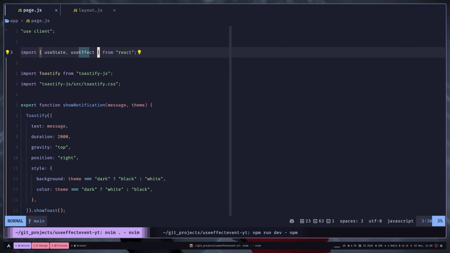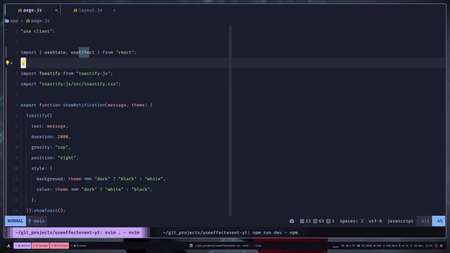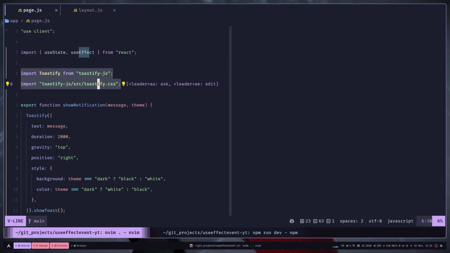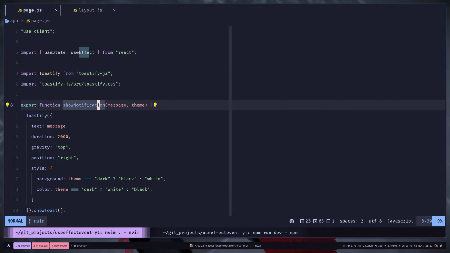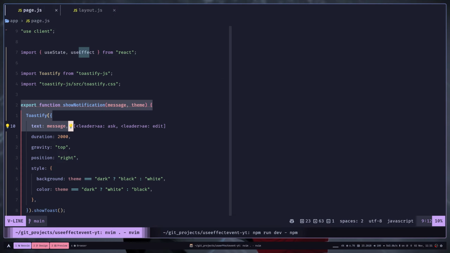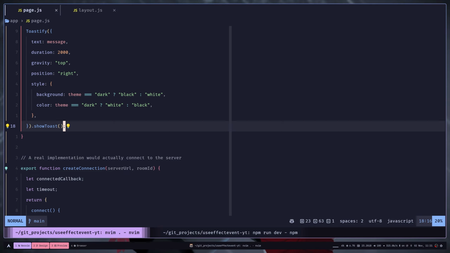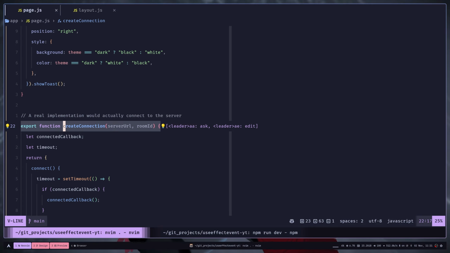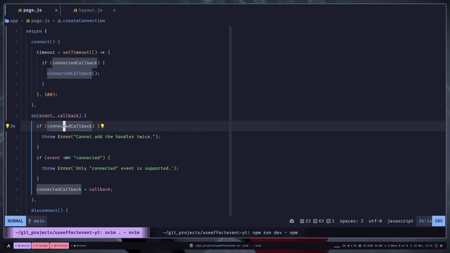So I have this starter code with the Next.js project. I will also add the Git repos so that you can play along. So first we are importing this library Toastify for displaying notification. It is not necessary, just for demonstration. And this show function will just show a notification. It is not that important. Then we have this create connection function to mimic a real implementation of connecting to a server. The logic inside is not important.